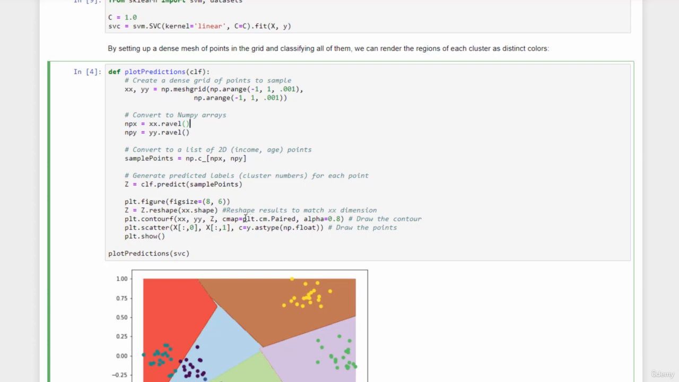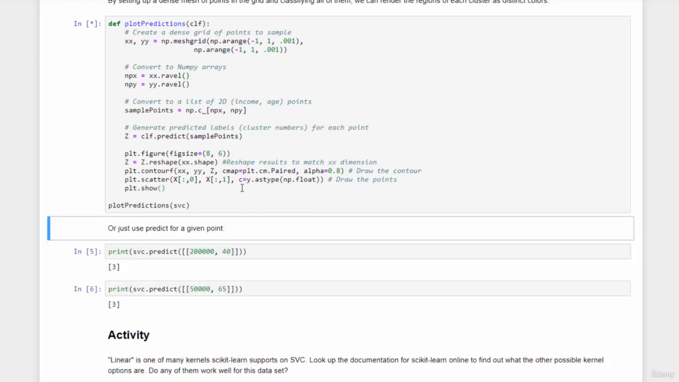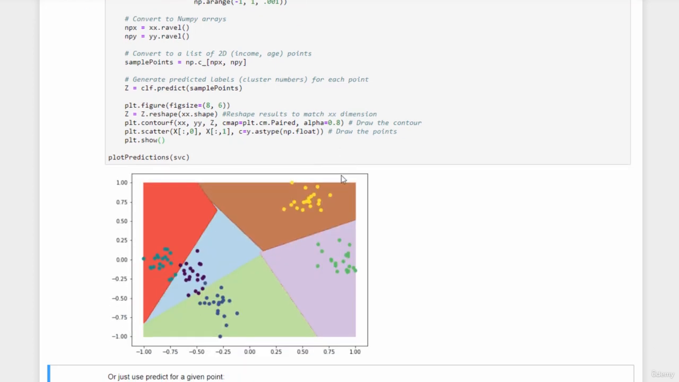And after that, we'll do a scatter plot that is going to plot the original points that are still living in our capital X array, our feature data. Again, that's income and age. And we will color them based on the actual original clusters, calling y as type float to convert those original labels back to color values for the plot. So let's go ahead and run that and see what it looks like. Takes a little bit of a while to create that many predictions, but not too long.